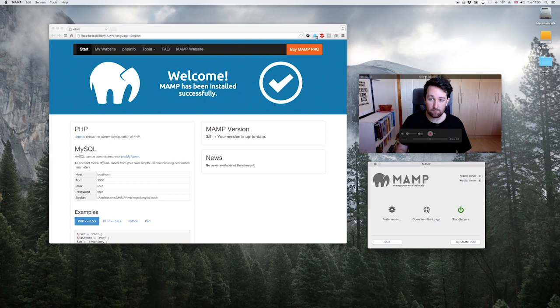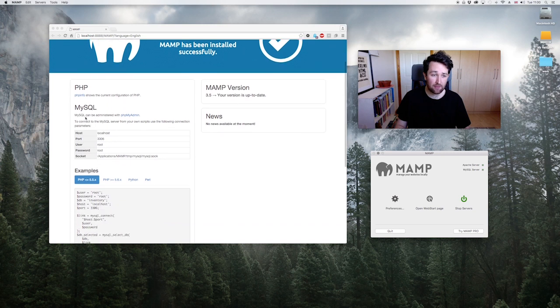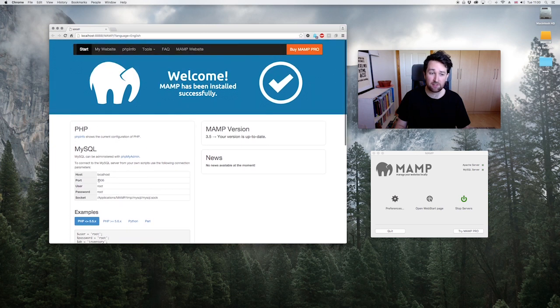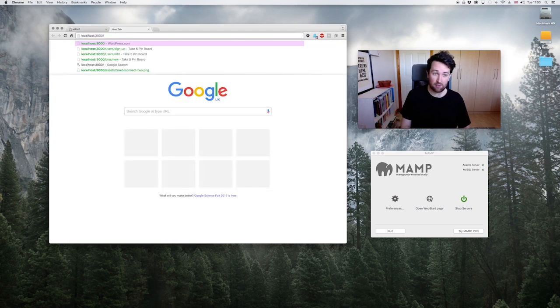Put that there for now. So it says, welcome, MAMP has been installed successfully. Things to take note of: it says your host is localhost, your port is 3306, your user is root, your password is root. So basically this is your login details for getting into your database.